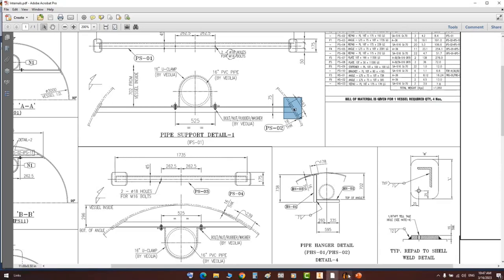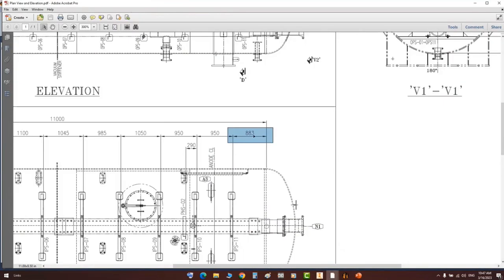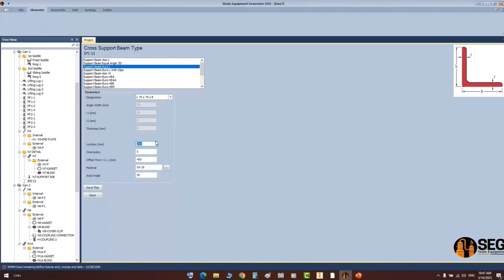So let's complete this part. From here, let's select the support type. After that, select the size, and from here, define the location. So we have the location here. Let's decrease it by 50 millimeters, so it will be like that. And the orientation, keep it at zero right now to check if it's okay or not.